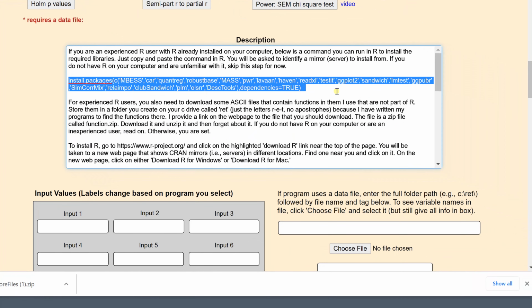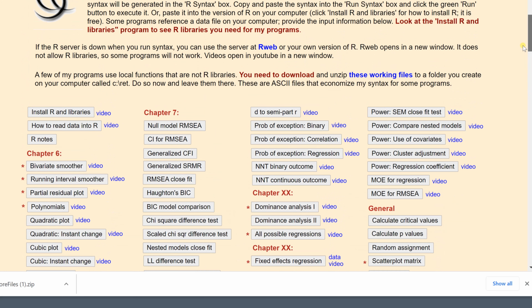And the second step you have to do is I've written a number of functions that are not R libraries that I make use of, and you need to download those. You'll do it using this link onto your computer in a folder called RET for Randomized Explanatory Trials. And that's where my program's going to be looking for this, so it's important you put them in this folder.